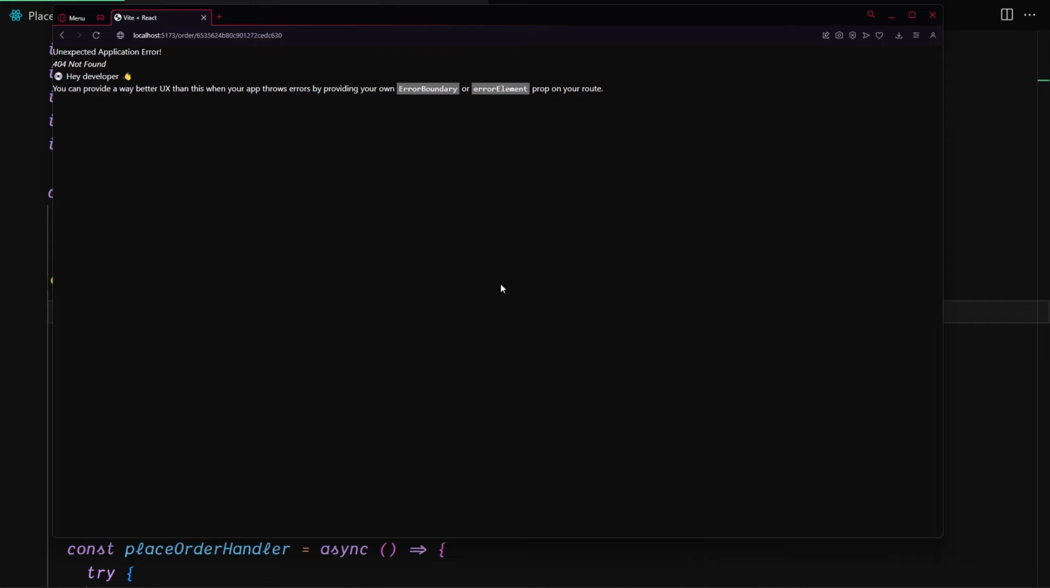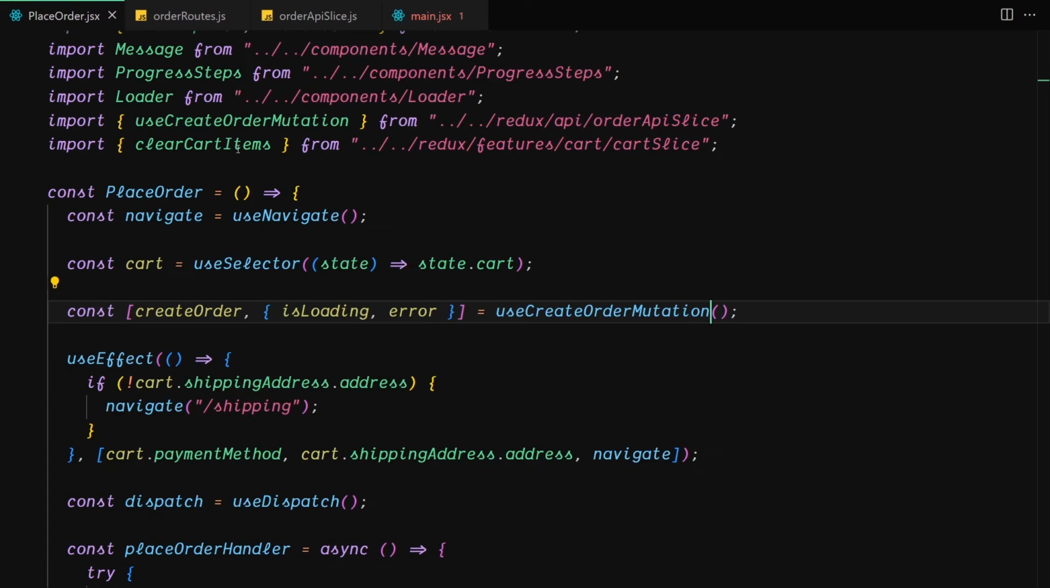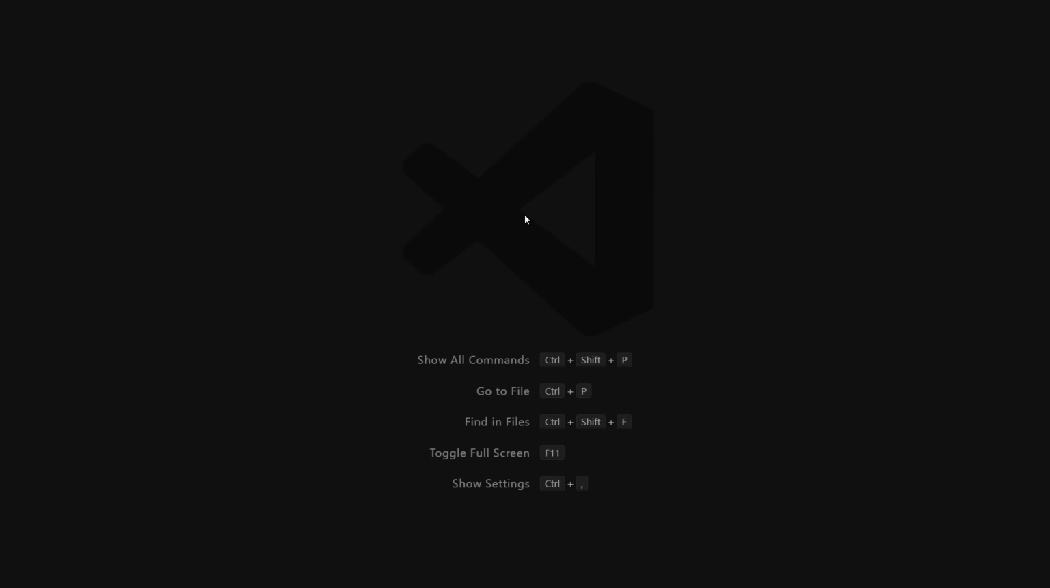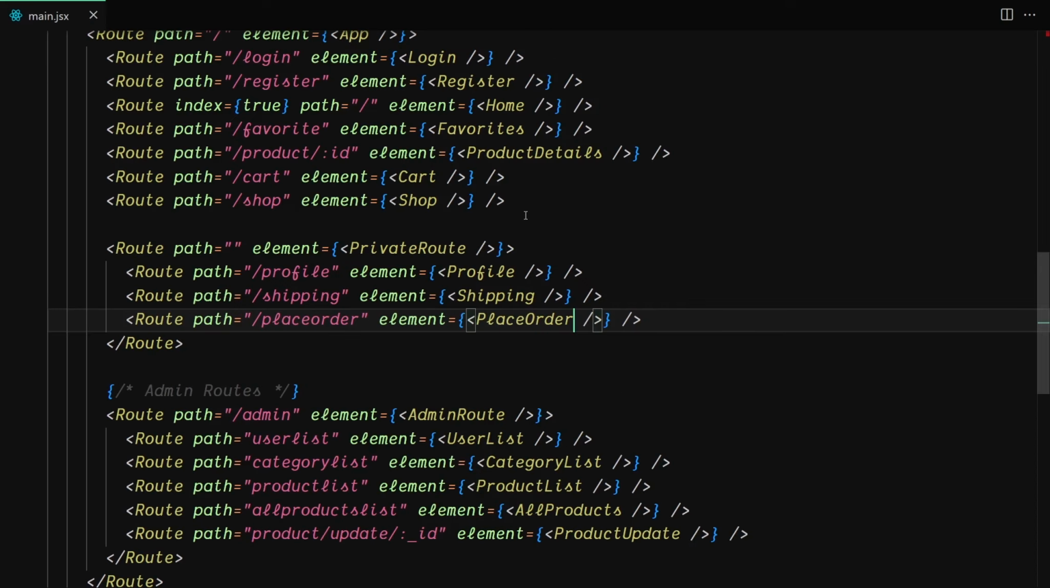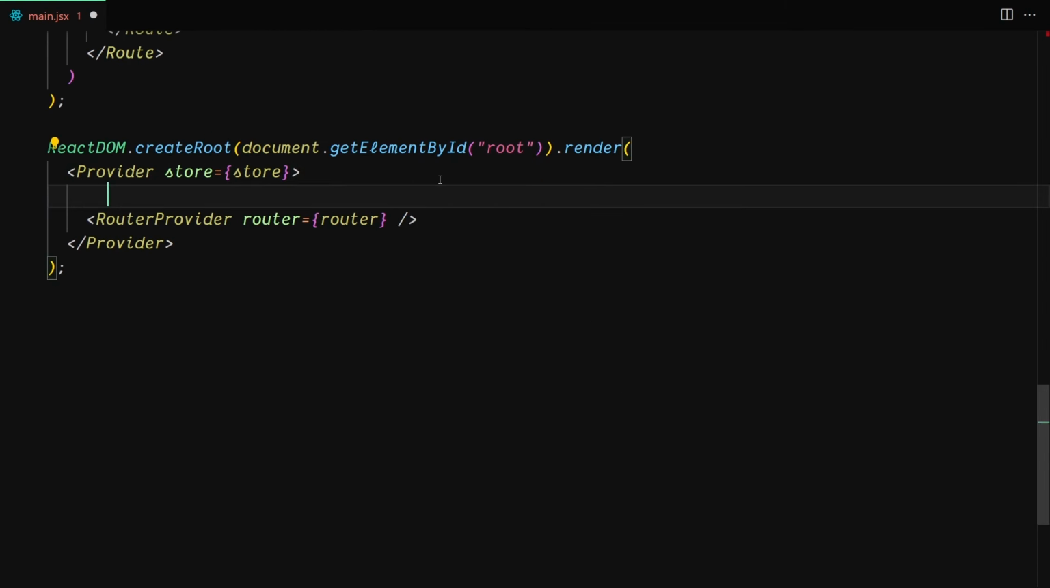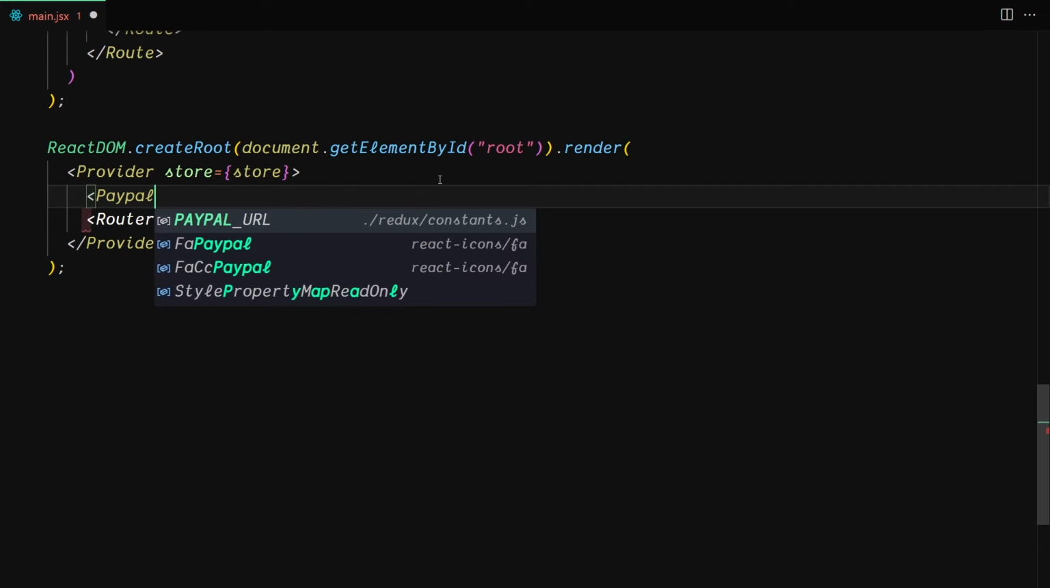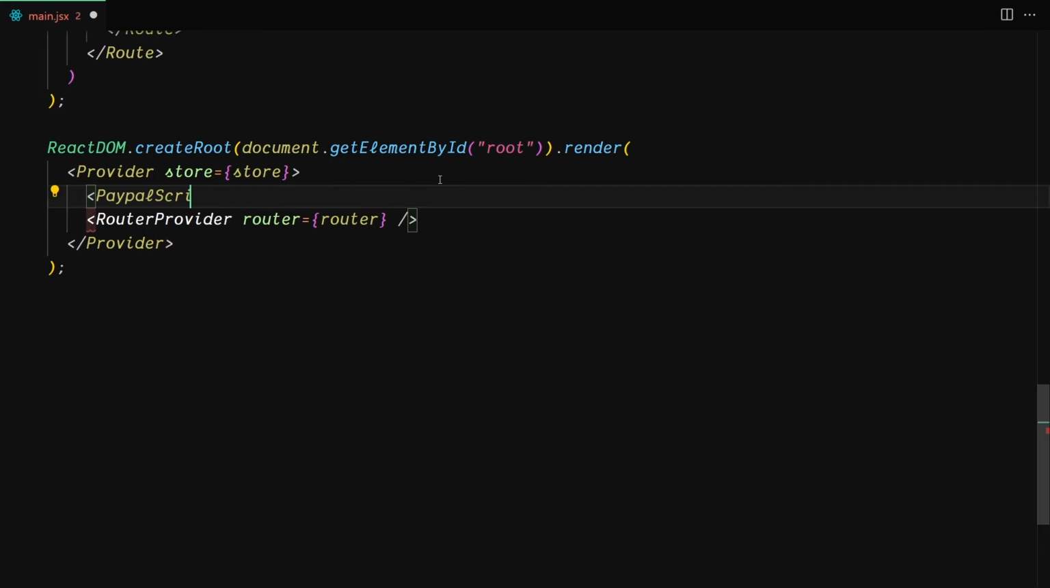That's looking amazing. So now finally, let me take care of this specific order right here. But before I do that, first of all, I want to go into the main, and here I want to wrap my entire application with the PayPal script provider. Let me just write that right here, PayPal script provider, like so.